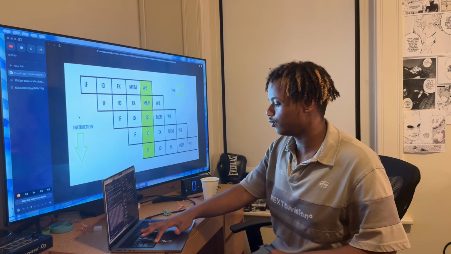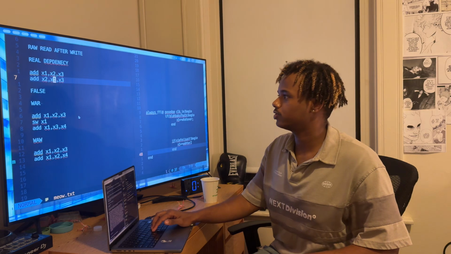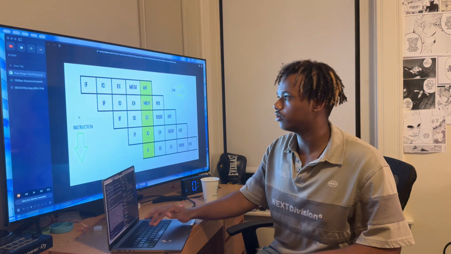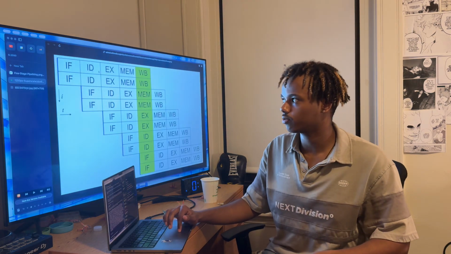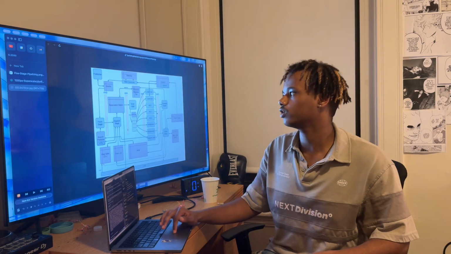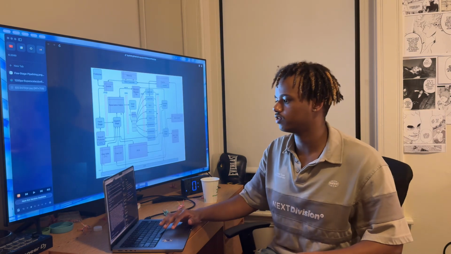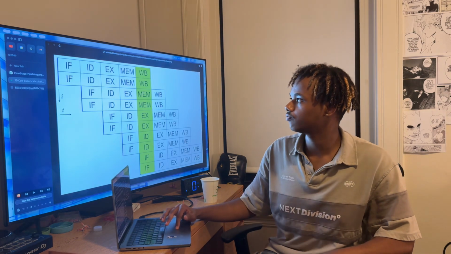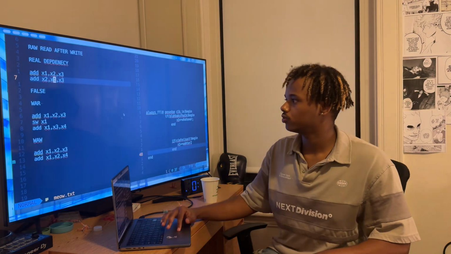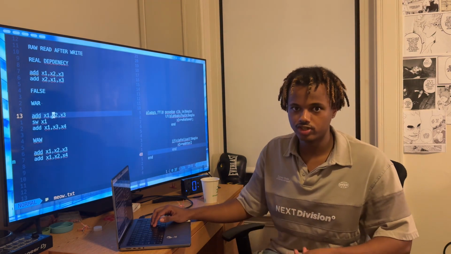So the way you fix this is by bypassing or just stalling out. It's very similar if you had a superscalar processor or even an out of order. Well, with an out of order it'd be a little different. It would just sit in the reservation station for a bit. But yeah, that's a real data dependency. We can't get around it.